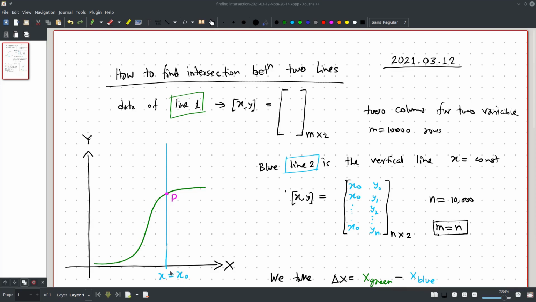A line is actually a set of coordinates where we can draw a dot. You connect all the dots, you get a line. For line 1, the green line, we have a set of x and y points, so basically a matrix of n rows and 2 columns. n can be very large, say 10,000 or even 20,000. So we draw all the points x, y, say x1, y1, x2, y2. All the points are plotted here, so we get the green line.